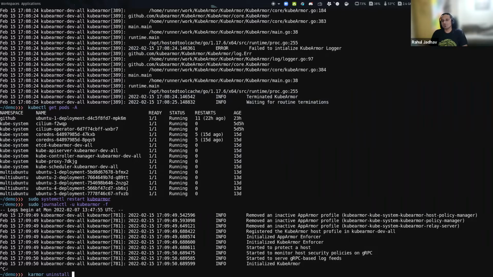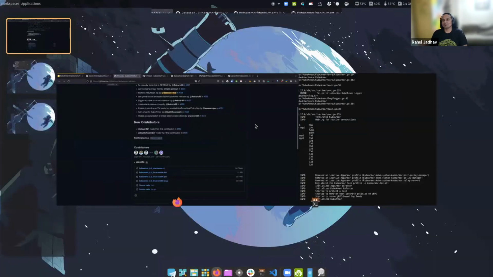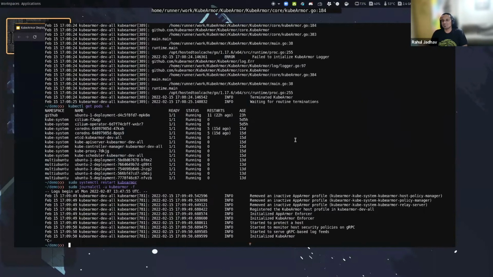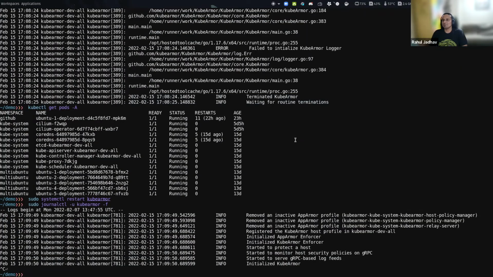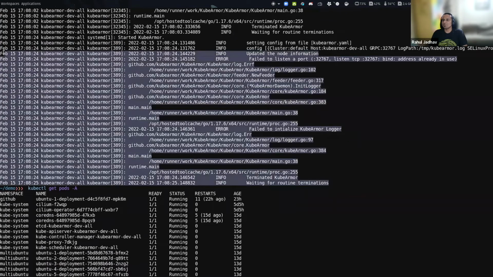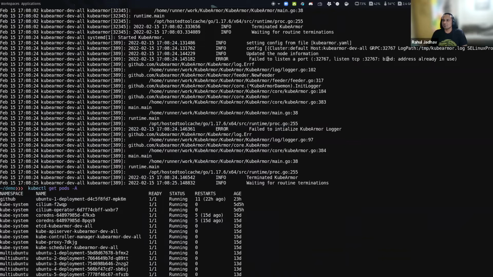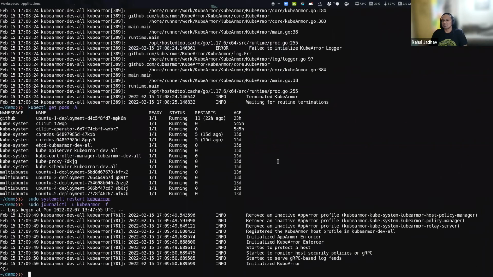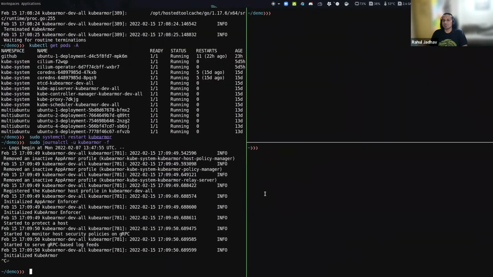In a way, we got a taste of how to debug, right? We use standard tools. journalctl is the standard tool used on Linux to view systemd logs, and you see a clear bind error there. So you know that port 32767 was already in use somewhere else. Okay. So yeah, we can continue now.